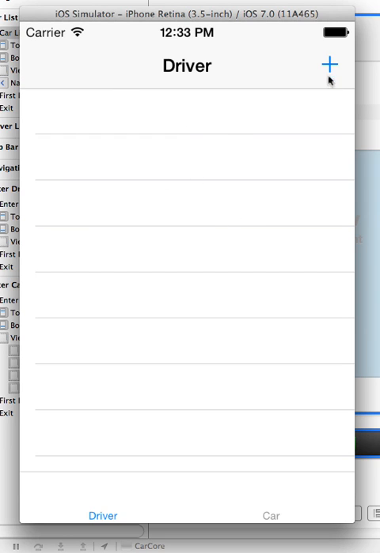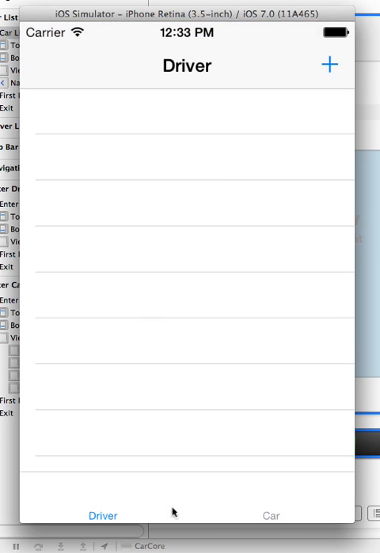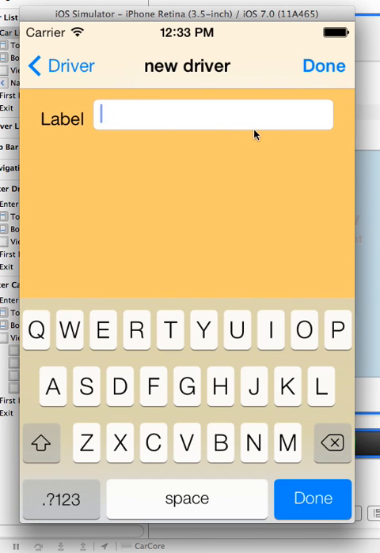So, again, the finished product we will have is using a tab-based controller, so we have a driver and a car, and we're going to relate these entities, that's what they're called in CoreData, and when you enter in on the parent side, it'll allow you, or I'm sorry, the child side, it'll allow you to see it on the other side. That's it.